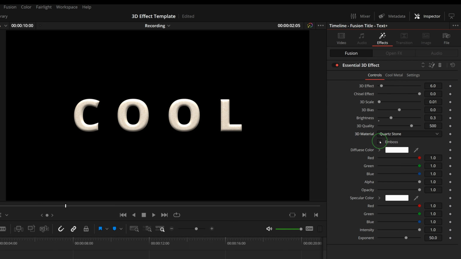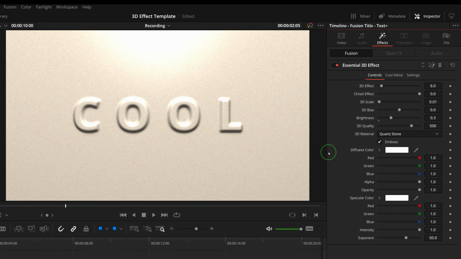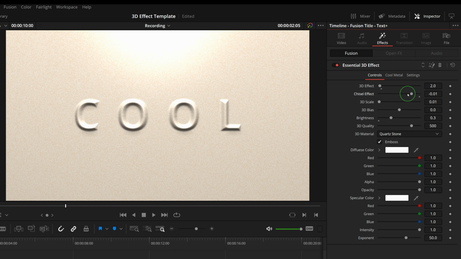If we check the emboss option, it will raise the title and create an embossed text effect. Great, this looks cool. But I feel it is a bit fuzzy, not sharp enough. In this case, we can reduce the 3D effect parameter. For example, set it to 2. Now it's better. If we lower the chisel effect, we can get a chisel title effect.